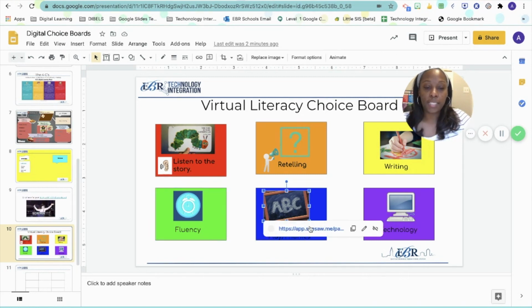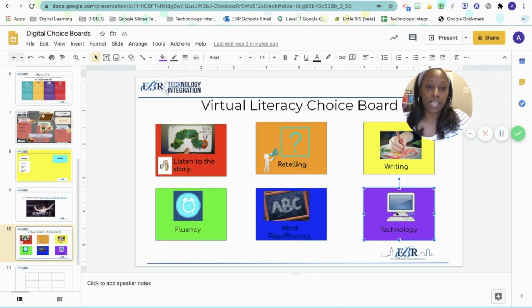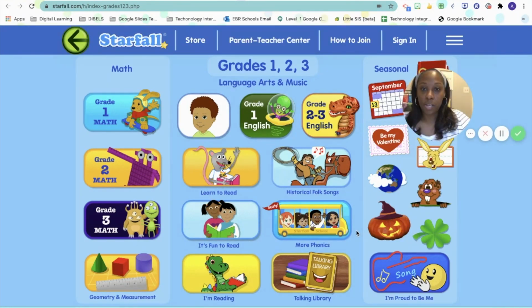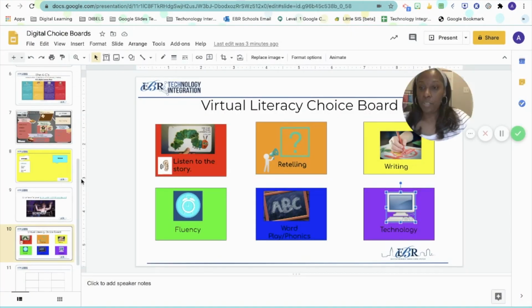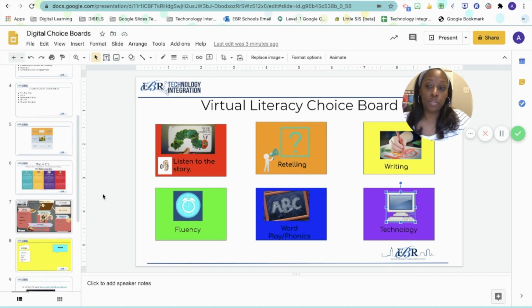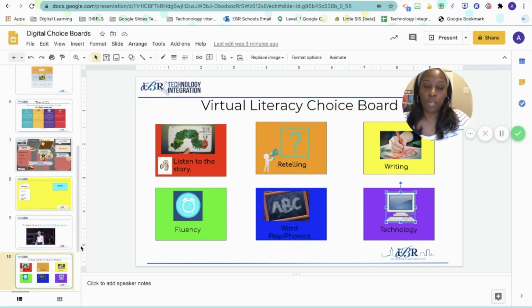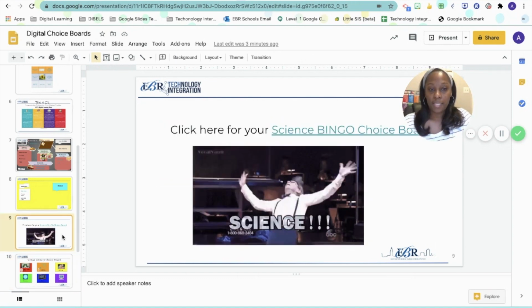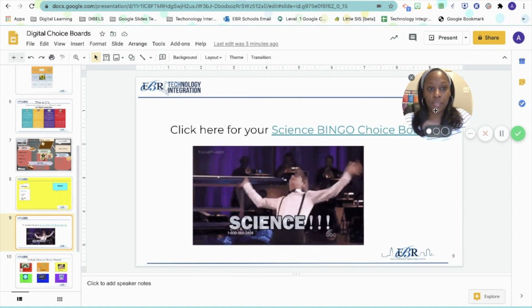Phonics and wordplay. This takes us again to another activity, and then technology will take us to something that we would need to do on the computer. And a great option would be Starfall. And because it's the last option that they would have, they can actually pick, give them a choice. Which one would you like to do? And so by using the digital choice boards, it gives them so many amazing options, and it allows you to see what they know. I mean, we don't want them to be stuck in one method of doing something all the time. The last thing that I wanted to show you is the bingo board.